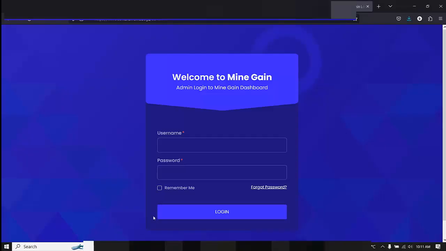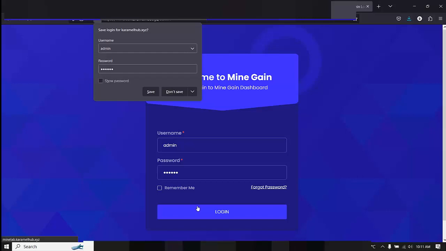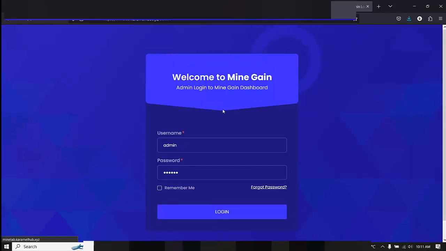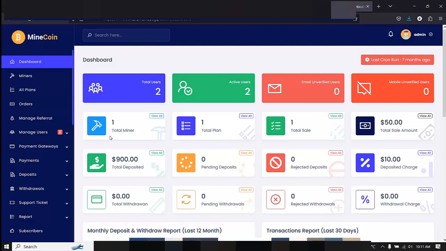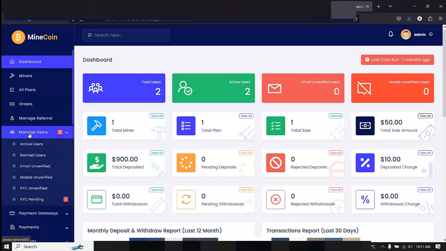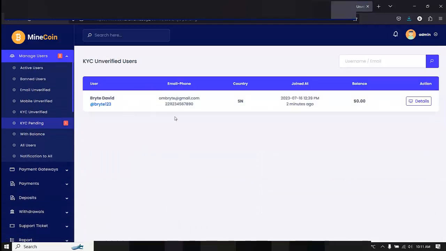So let's log into the admin side. This is the admin form. I will put in the username and the password. You can see right now this is the admin dashboard. What I want to do now is I'll go to manage users and I'll go to KYC pending. You can see it's saying 1, so that means that I have 1 KYC pending. I'll click on KYC pending now. You can see this is the user that submitted KYC documents. I'll click on details.